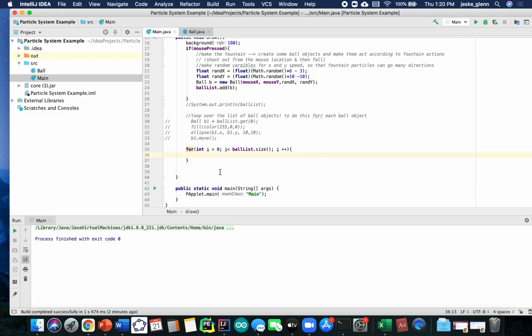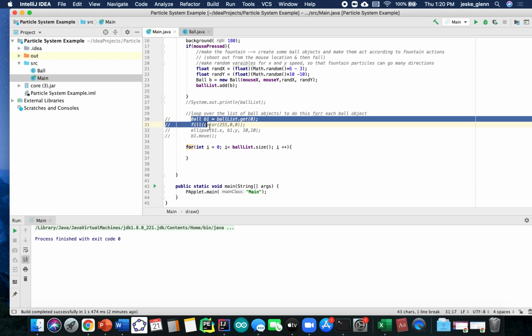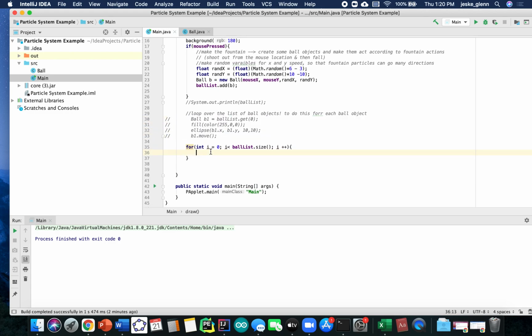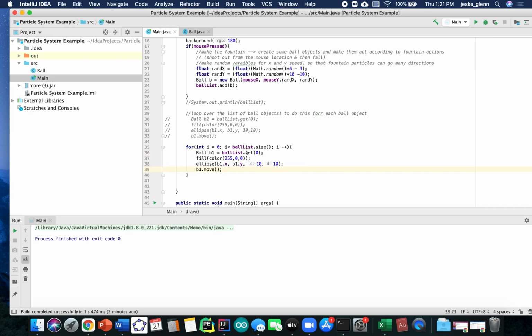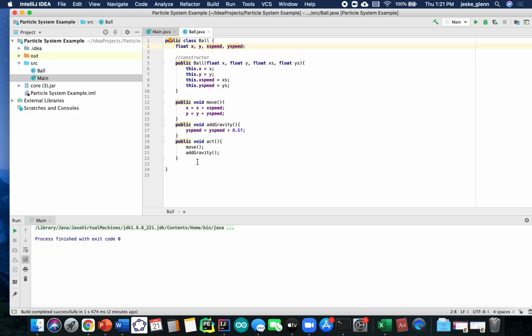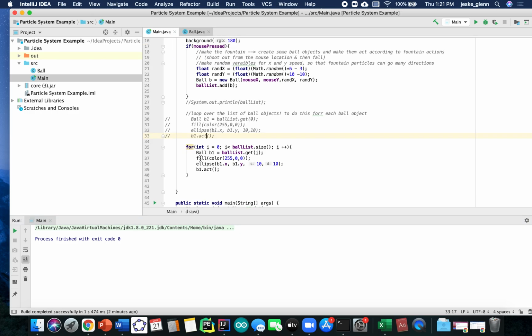And then the actions that we want to perform are exactly what we had written in here from before, but this time we don't want to get the 0th thing. We want to get the thing that's at index i, and we'll call that b1 for a second. We'll draw an ellipse at b1 and then make b1 move. Now I'm realizing that I don't want b1 to just move. I actually want b1 to act. So I'm going to change that because I have an act method in here that's better than my move method that calls add gravity as well.